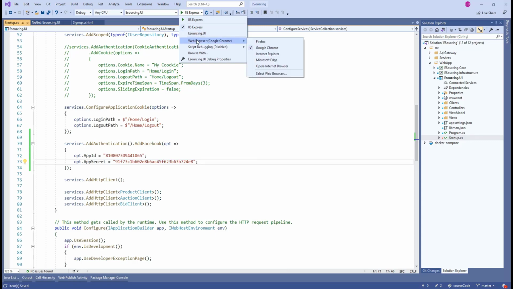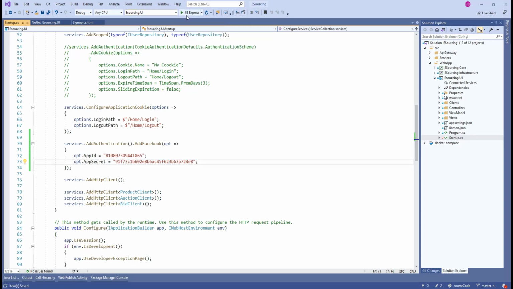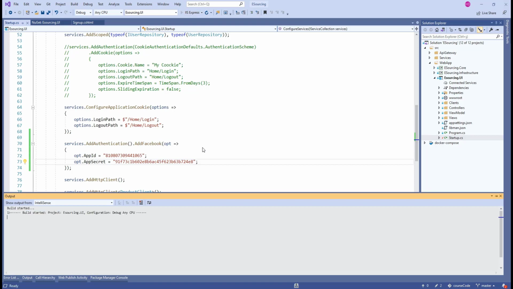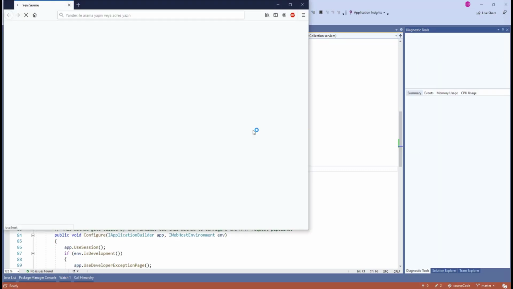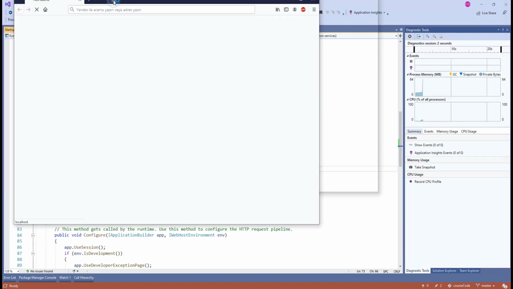Our web browser is now Firefox. Let's run it with IIS Express. Let's see what will happen together, guys. It's building now. I'm waiting. It's running. Very nice. I'm waiting too.